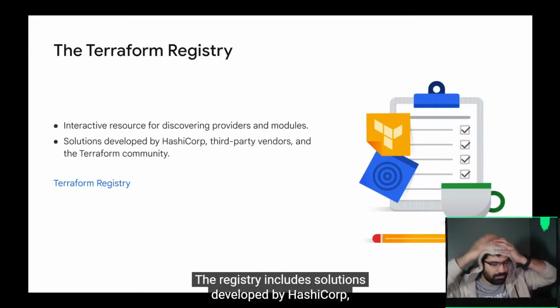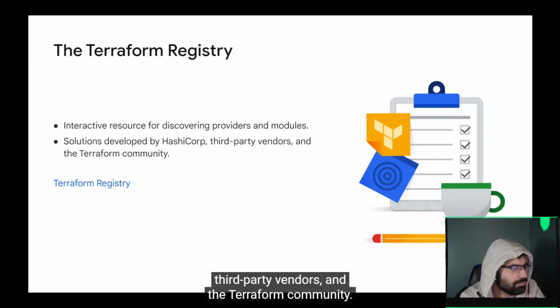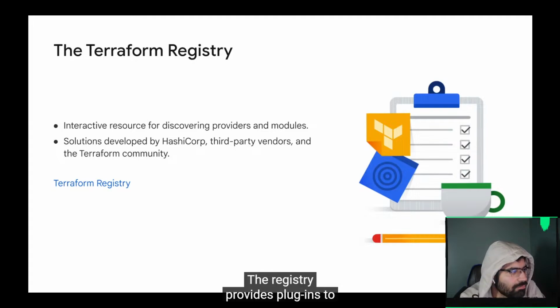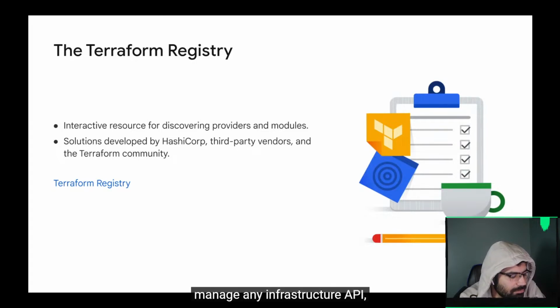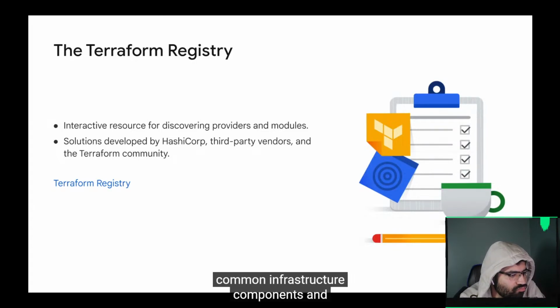The registry includes solutions developed by HashiCorp, third party vendors, and the Terraform community. The registry provides plugins to manage any infrastructure API, pre-made modules to quickly configure common infrastructure components, and examples of how to write quality Terraform code.